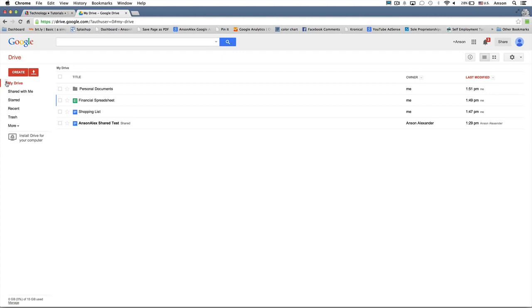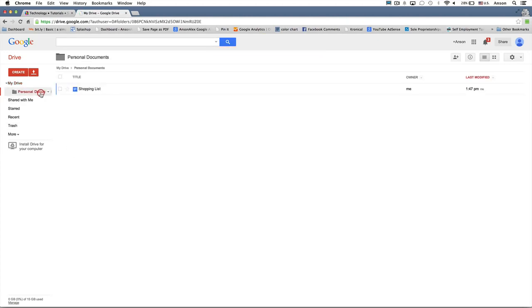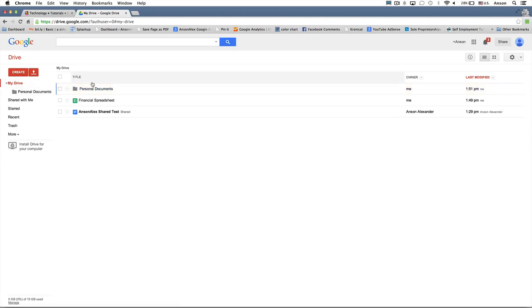Now, you may have to click the little arrow to the left of My Drive to get those folders to pop down. But once we have a folder there, we can actually then drag documents out of My Drive and into the folders in My Drive. So now I click on Personal Documents, and you'll see there's my shopping list. If I click back on My Drive, it's not there anymore because I actually moved it into a folder. But you'll see that the Personal Documents folder is now showing up.